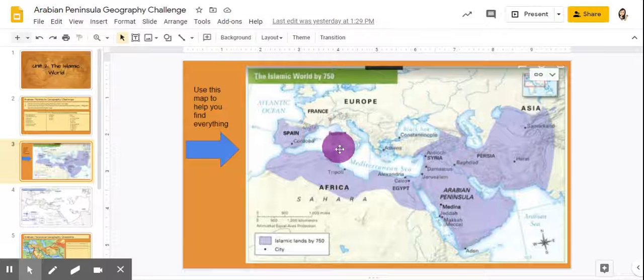So we notice right here, we have the Mediterranean Sea. It's right here, kind of in the middle. It's in between these 3 giant chunks of land between Africa, Europe, and Asia. The Mediterranean Sea is this really big body of water that mostly goes east to west, here kind of in the middle of the map.